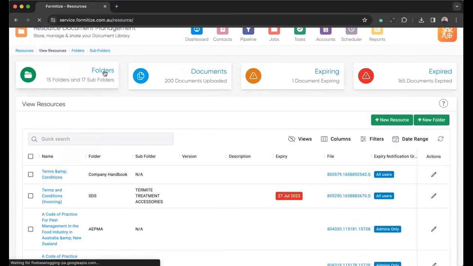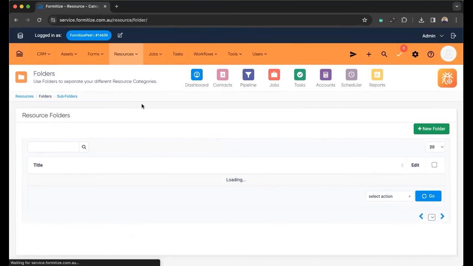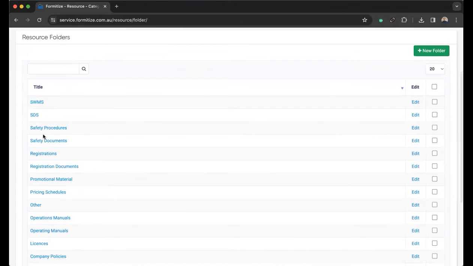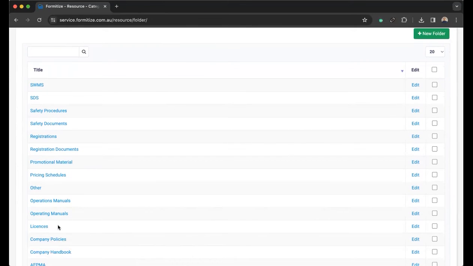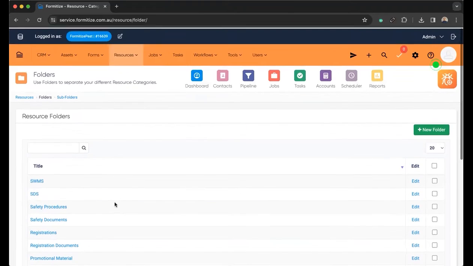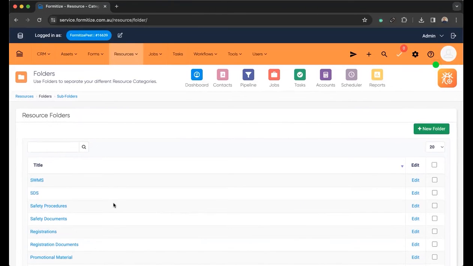So if we go and have a look at the folders that have been set up in this account, you've got things like your SWIMS, you've got your different SDSs, you can have all of your different company documents, registrations. You might have vehicle registrations or your tech licenses stored in here. So it's for any of those documents that you may have laying around the office or in the truck, that can all be added to this resources folder here so that it's really easily accessible.